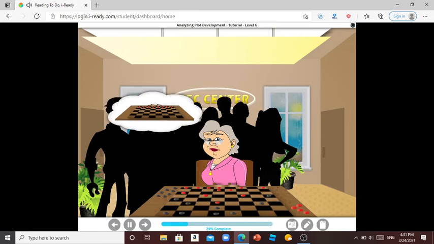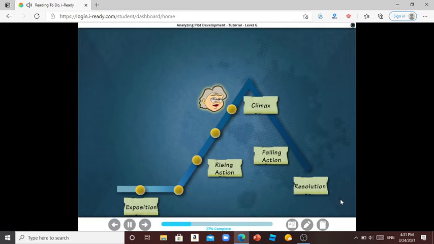Do I triple jump him? Or do I protect my king? This type of internal conflict is also sometimes called character versus him or herself. Who knew a championship checkers match could be so nerve-wracking? I did. Play hard or go home, Sonny.